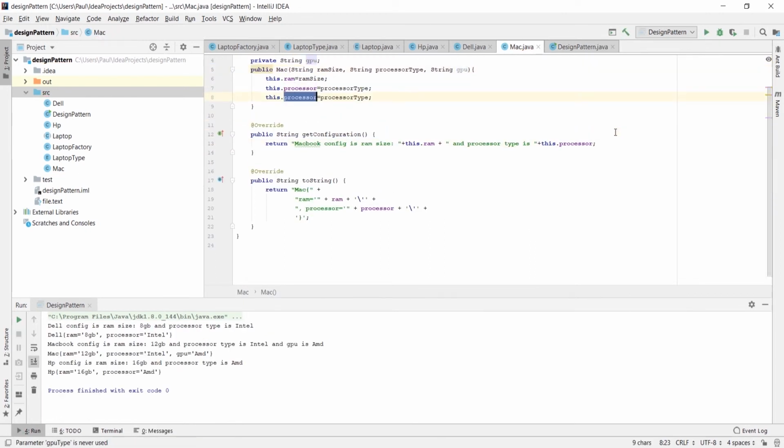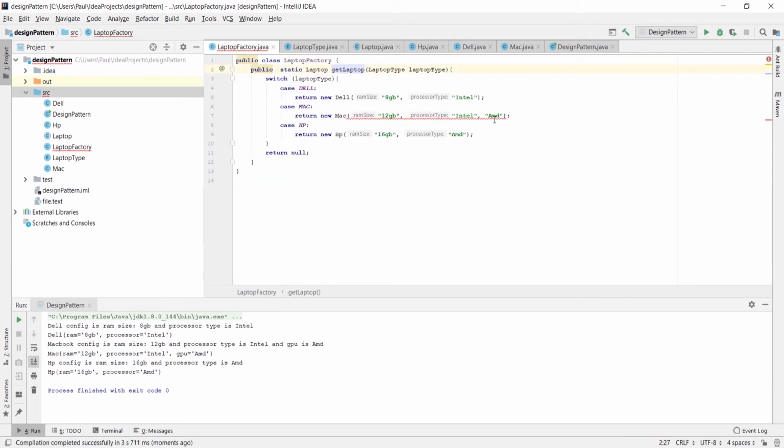And if we change the Mac configuration, we just need to update the factory class and there will be no changes in any of the user classes. The main advantage of the factory pattern is that it removes the burden of object creation from the client code.